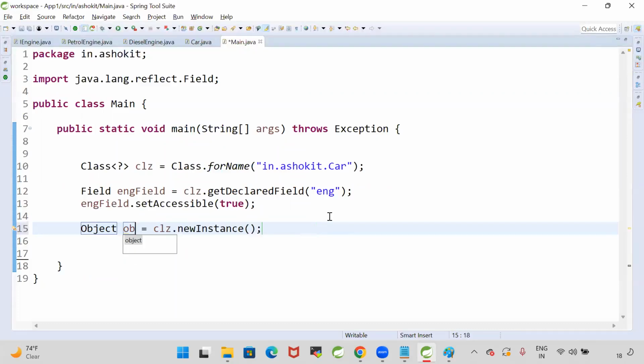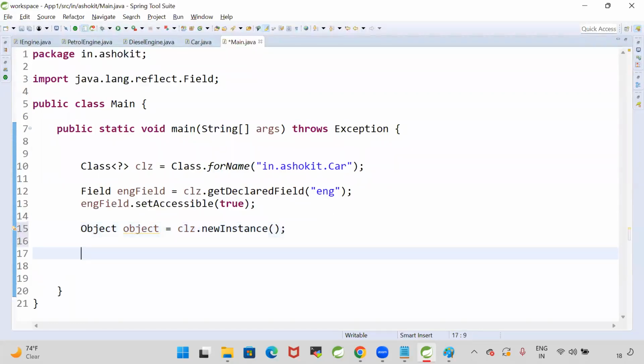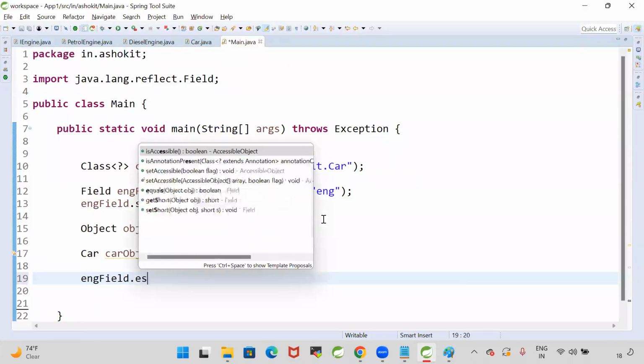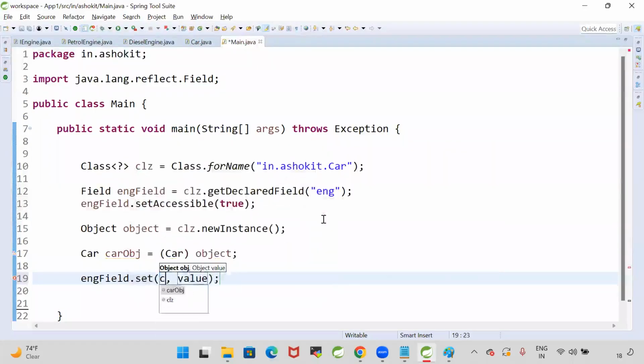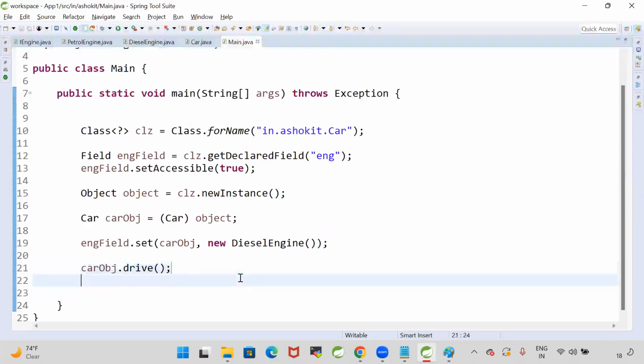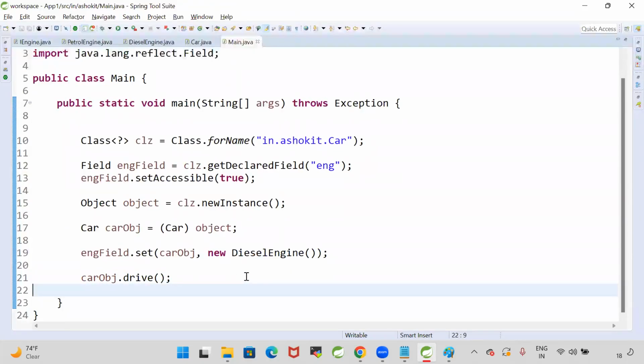I got the object. That object I will change to car object is equal to car of object. I'm doing the typecasting. Now let us see ENG field.set, car object of value new diesel engine. Now car object dot drive. Now let us see here, guys. I have done some magic.